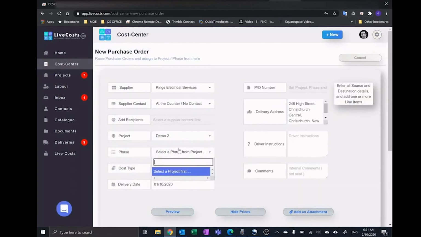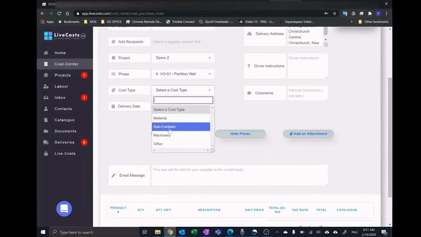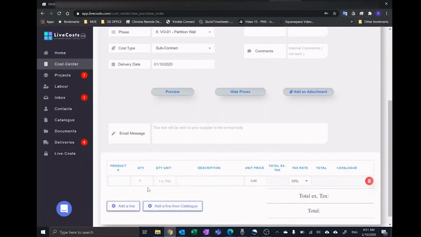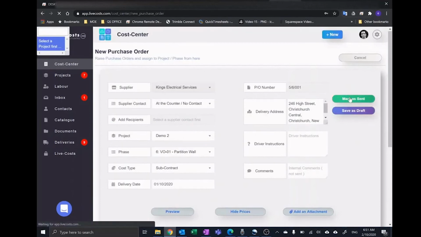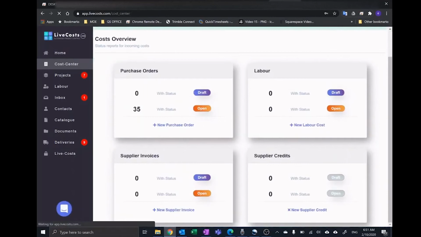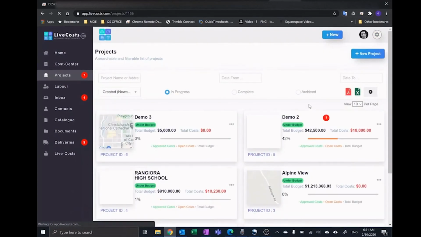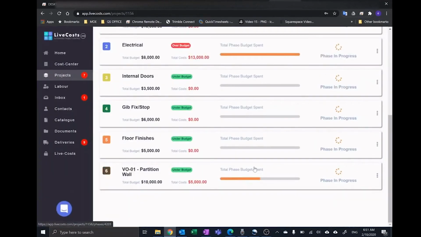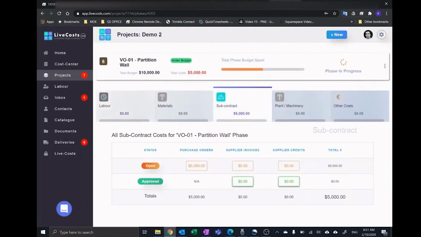Everyone is getting instructed to do additional work over their agreed original contract, and so they get an instruction for that work. That instruction comes in the form of a purchase order from Live Costs, and they get assigned a new purchase order number. What that number allows is for the costs in their invoices to now get assigned to that variation phase. So you're going to be able to see how much you make and lose on each variation, exactly the same way you would on each phase using Live Costs.